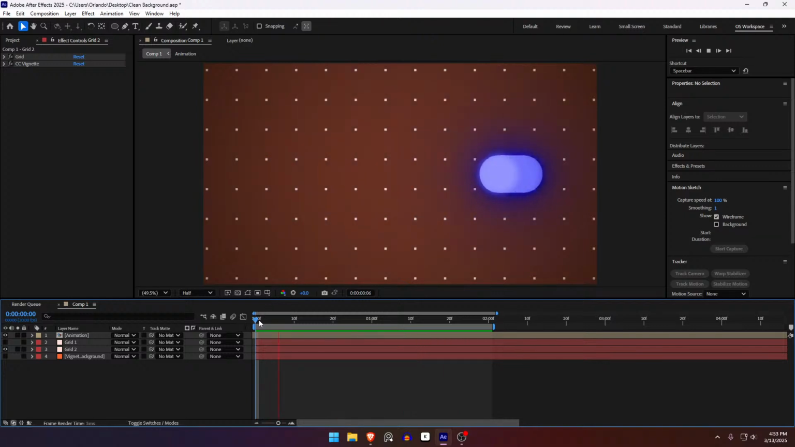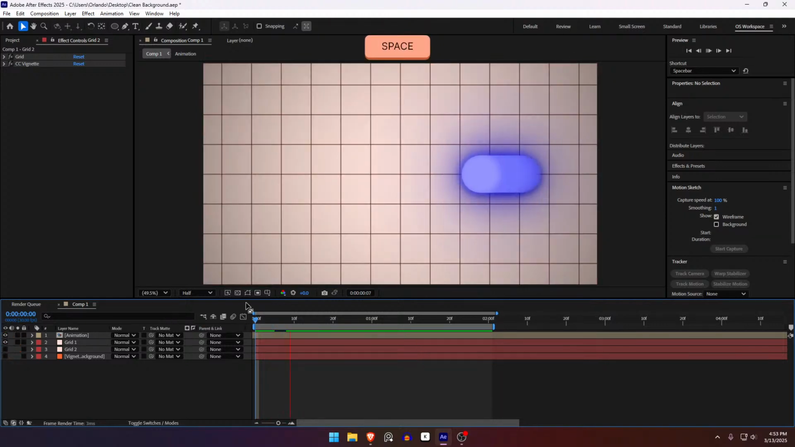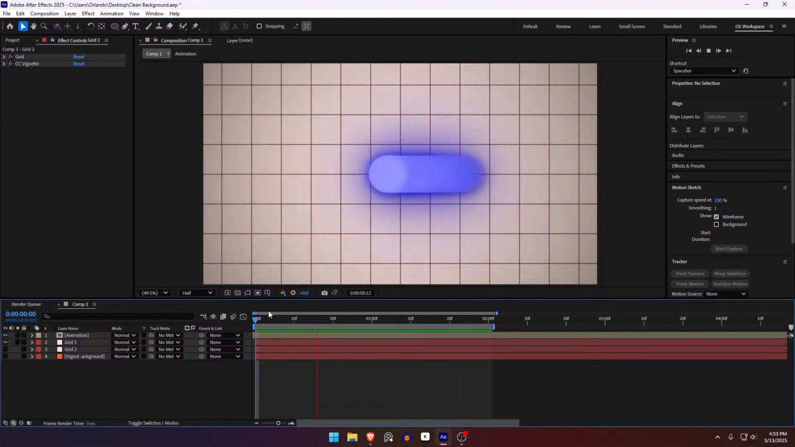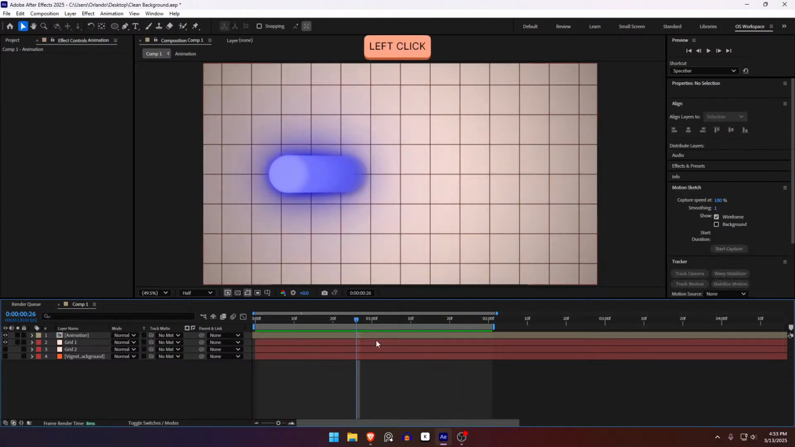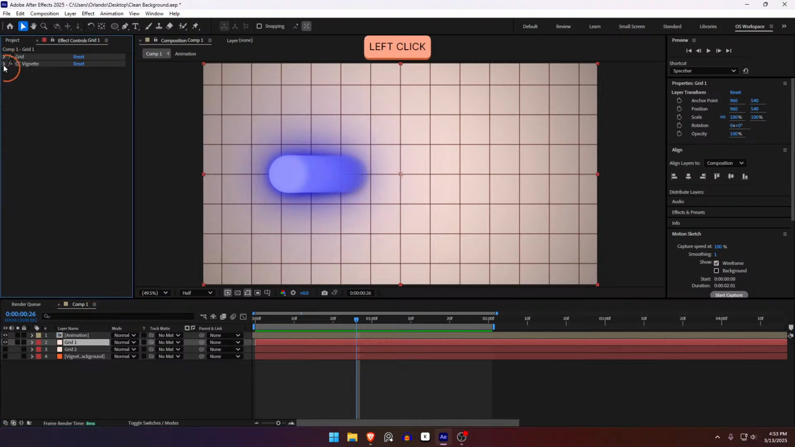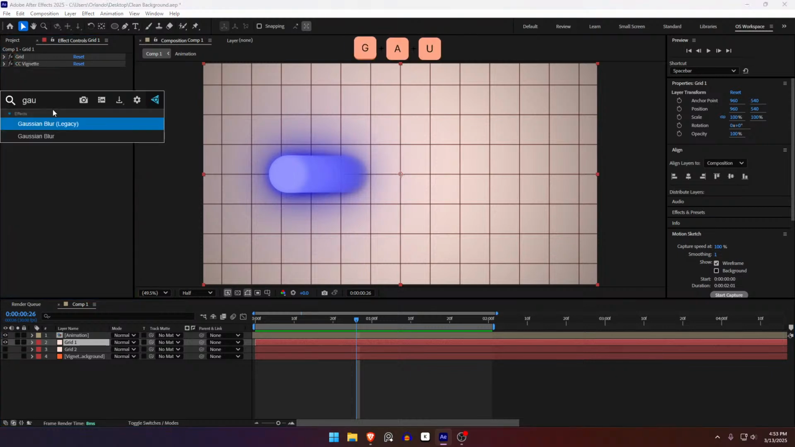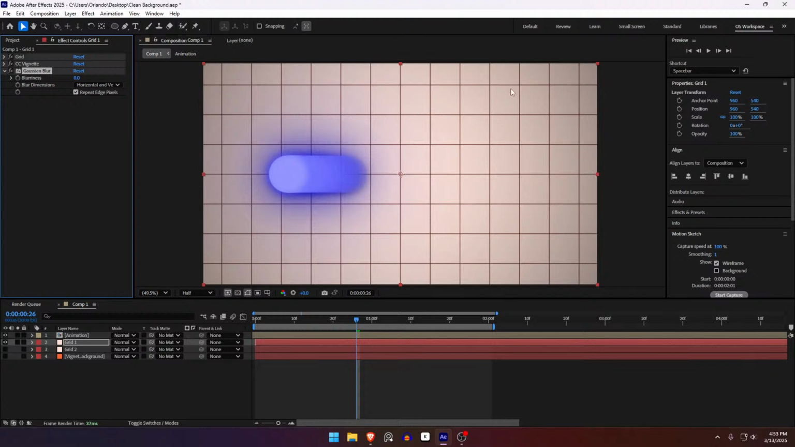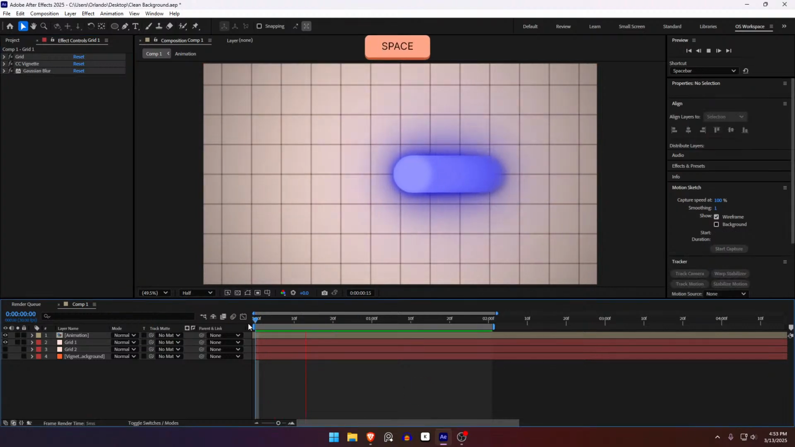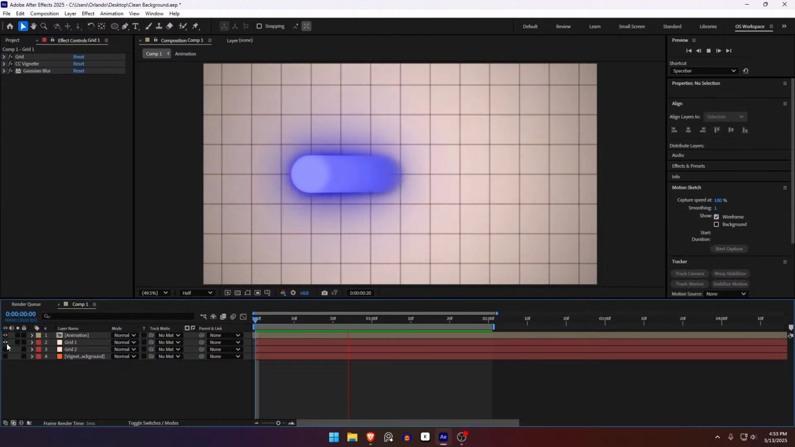So here we have these two grids. And also for this grid, I usually add a Gaussian blur, so the lines are not so sharp. So uncheck this box and increase this to something like 5 or around that number. Like this. And there you have it.